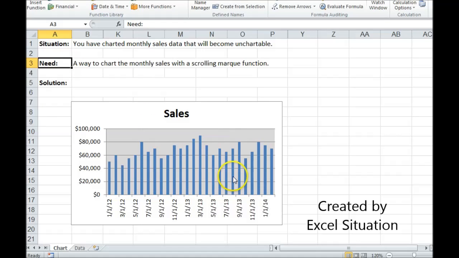Here I have charted all my sales. It's 26 months worth of data, and it's already too crowded. And when my next month completes, it's just going to get more crowded. So what I want to do is come up with a way where this always shows a certain number of time periods, but then I can move through it as I see fit.